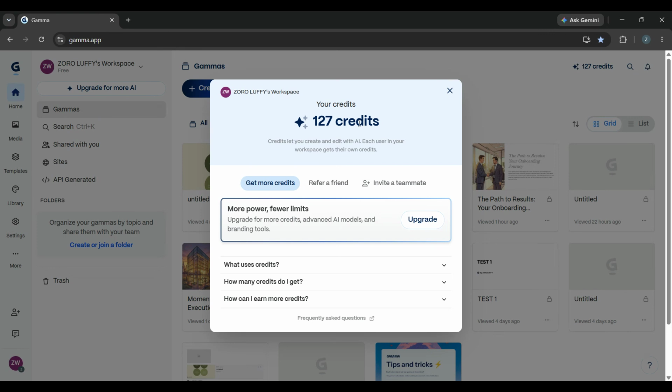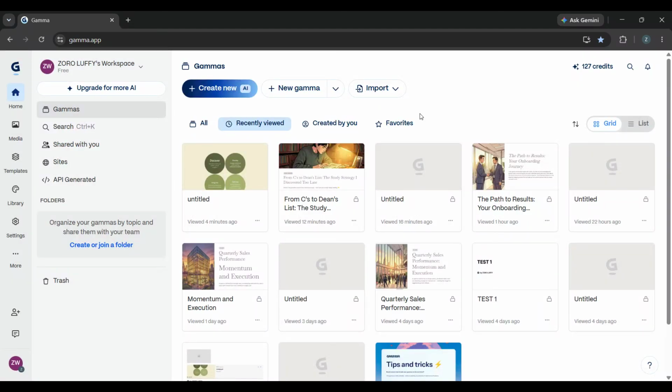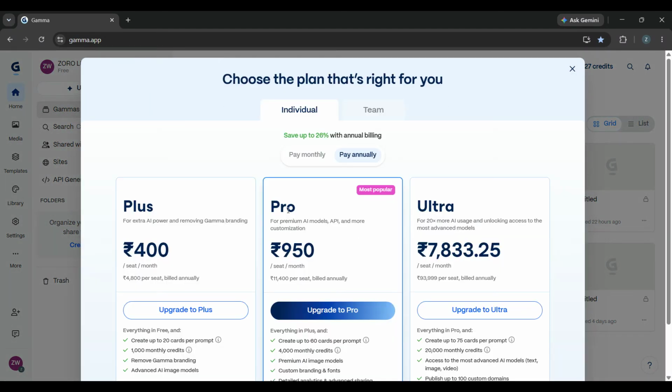To see your options, click the upgrade icon inside Gamma. This will open the available plans and show you what each one includes. You'll be able to compare the accessibility and features offered by each plan, so you can decide which one fits your workflow best. Take a moment to review what's included, especially if you care about more credits, advanced usage, or removing branding. Once you've looked through the available plans, choose the one that matches your needs.